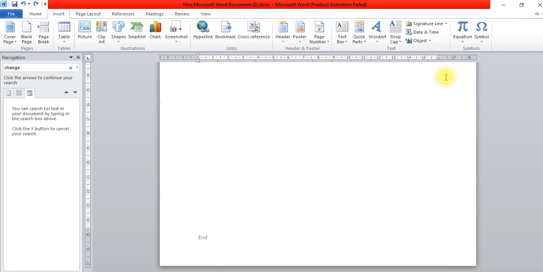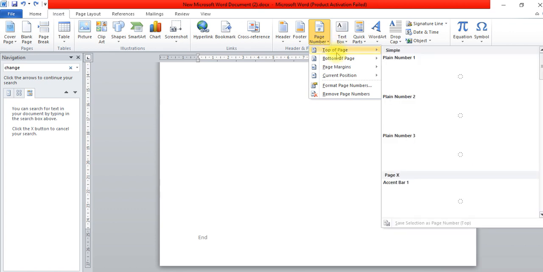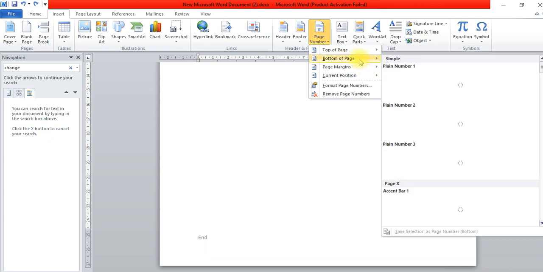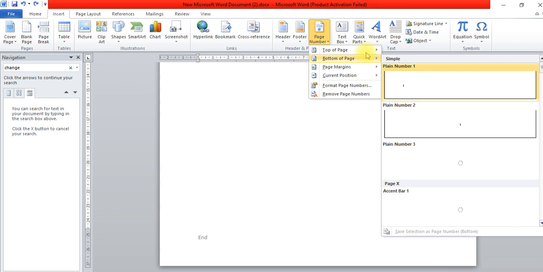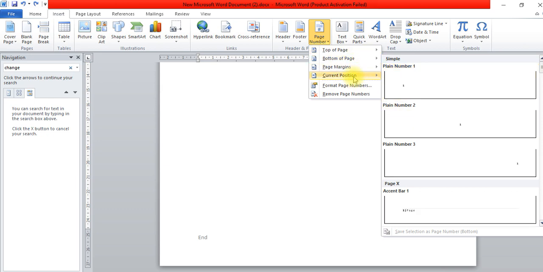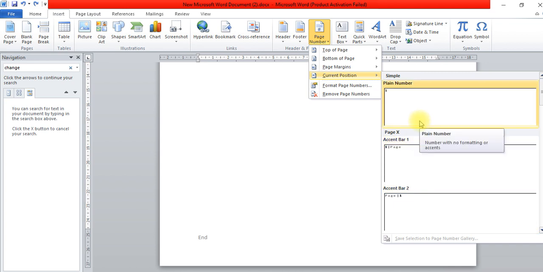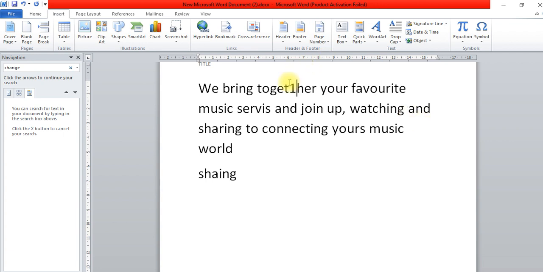If you click page number options, you will see the commands. Now I just click the page number option. I have commands like top of page. It holds some of the designs, and bottom of page also holds some more designs. Then page margin, current position. These are all the default designs in page numbers. Whatever you want to add, just click it. It will appear. It shows where your cursor is blinking, in the current place.